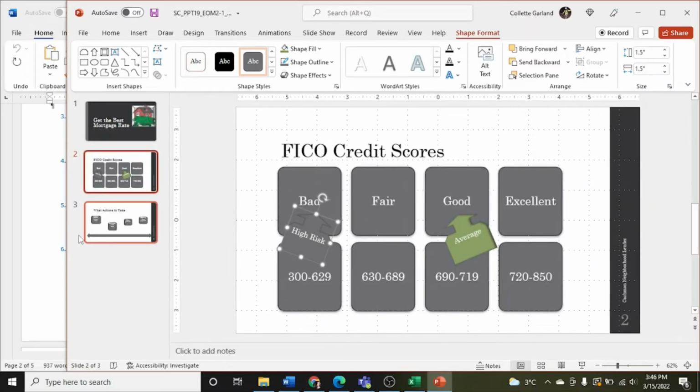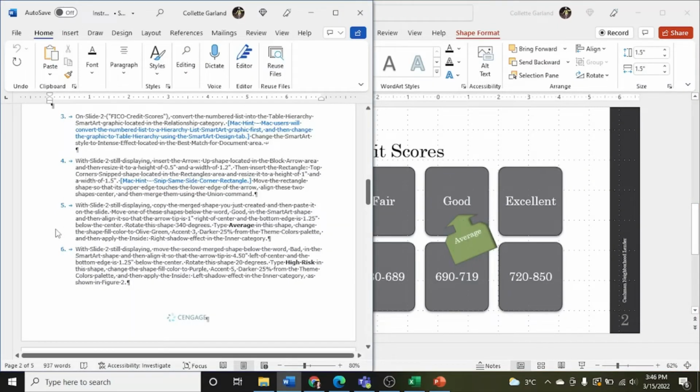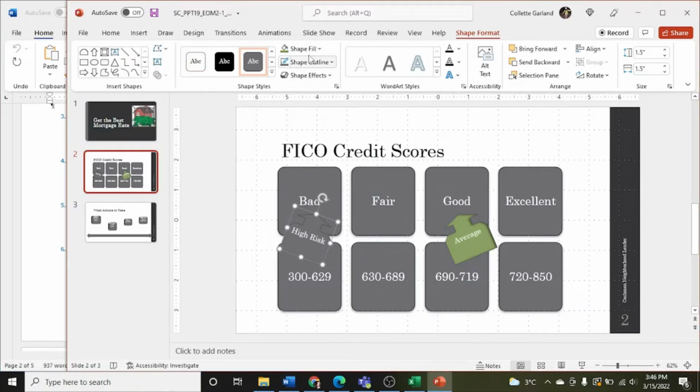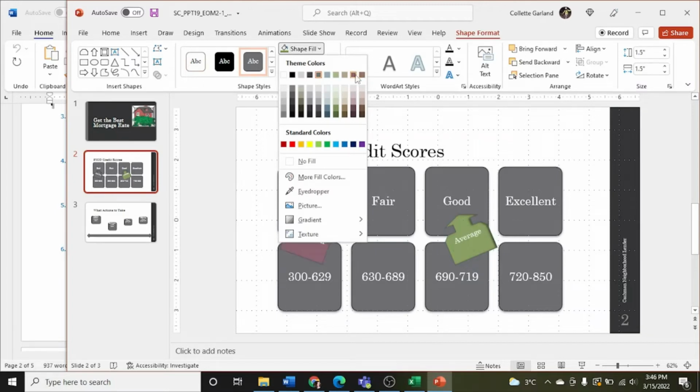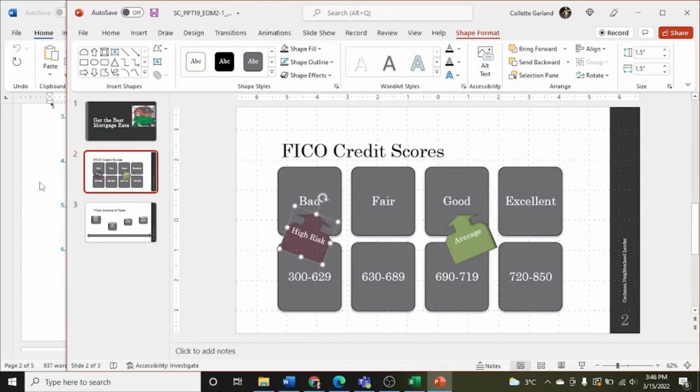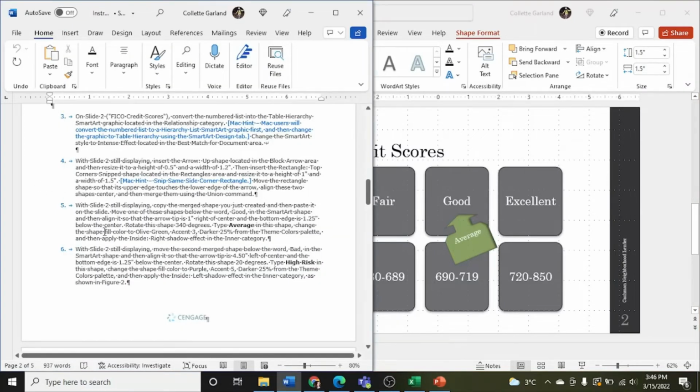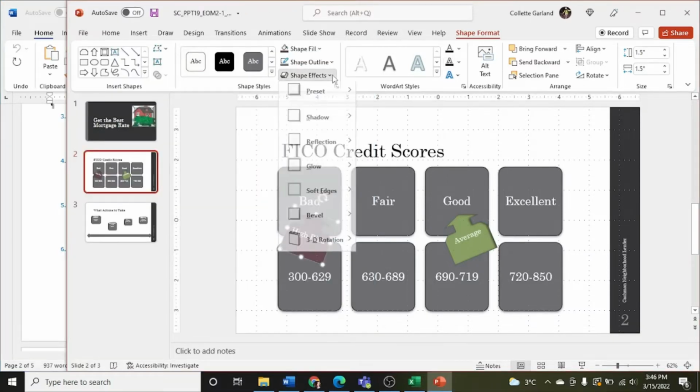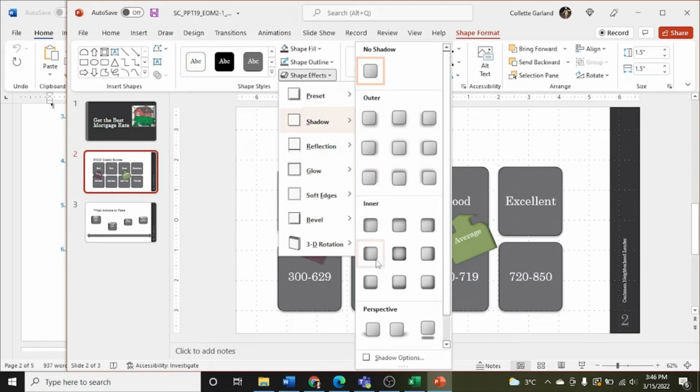And then it needs to have a shape fill of purple accent 5, darker 25%. So shape fill, purple, accent 5, darker 25%. And it needs to have an inside left shadow effect. So shadow, inside left, I think that's over here, is it? Inside bottom left. Inside left, there we go.